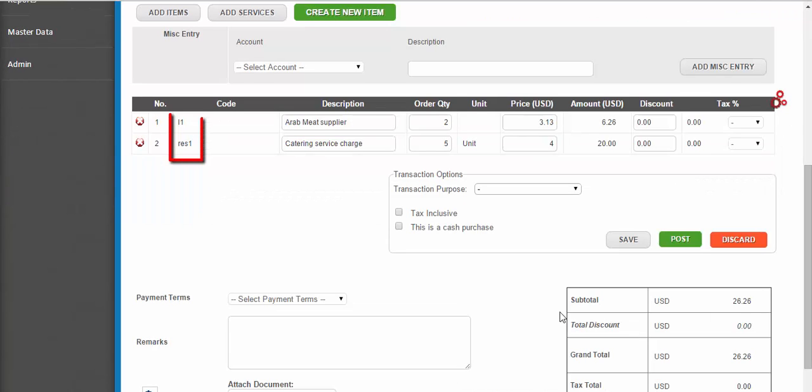Code. Item code preset during item setup, showed in video Add item, Company Setup titled Add an item/inventory. Description. A description of the item appeared automatically as preset during item setup. The description can be amended. Order quantity. The quantity to be purchased. Unit. Unit was preset during item setup. Price. Enter the item prices given by vendor.